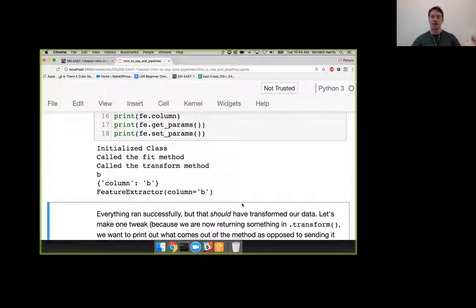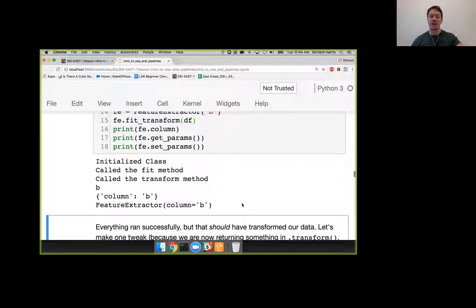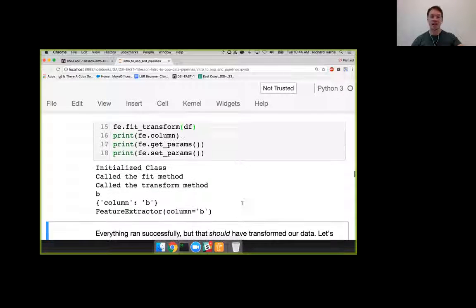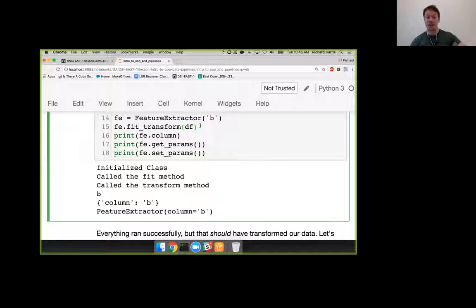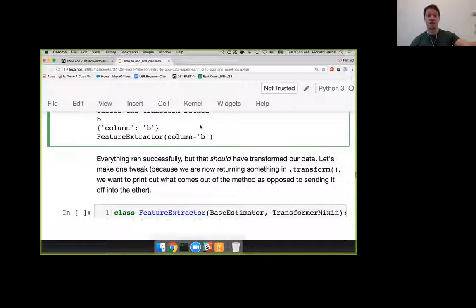And awesome, right? So now we don't see anything new. That should have transformed our data, but it hasn't actually done anything. And that's because if we look at line 15, we're creating this and then immediately throwing it away and printing out other stuff. So we'll change this one more time just to print out the results of fit transform.